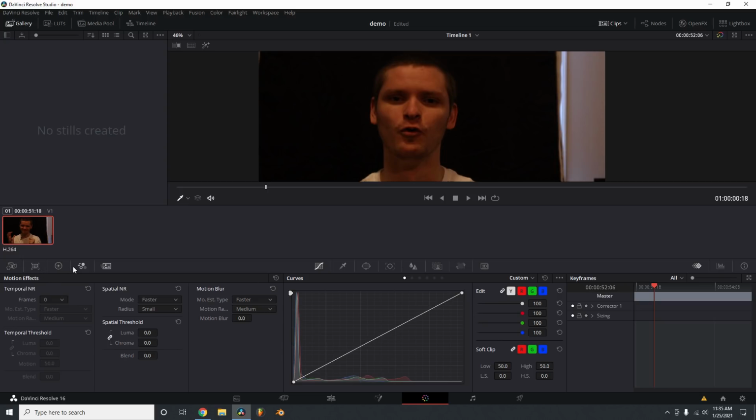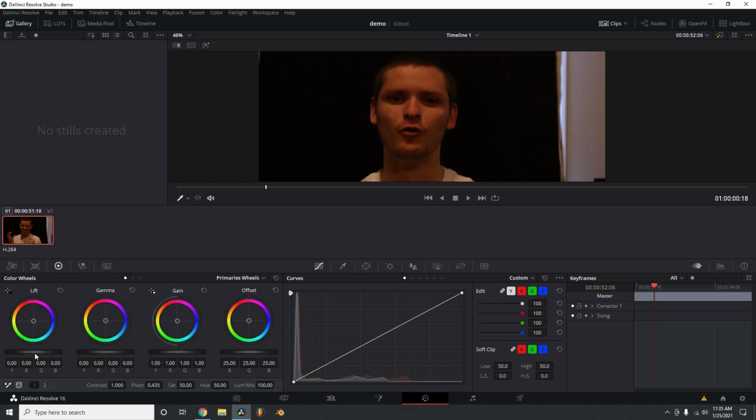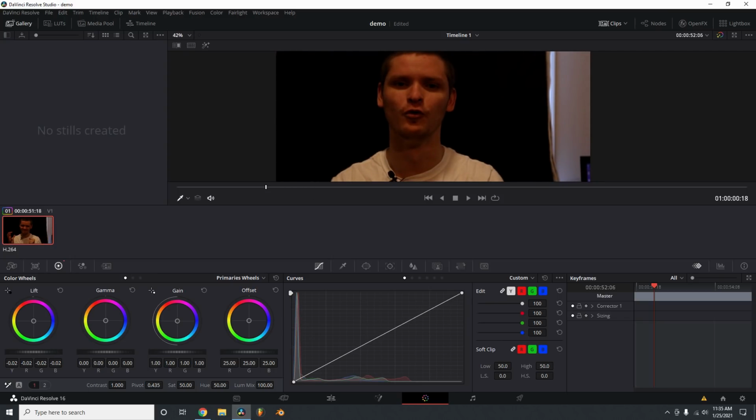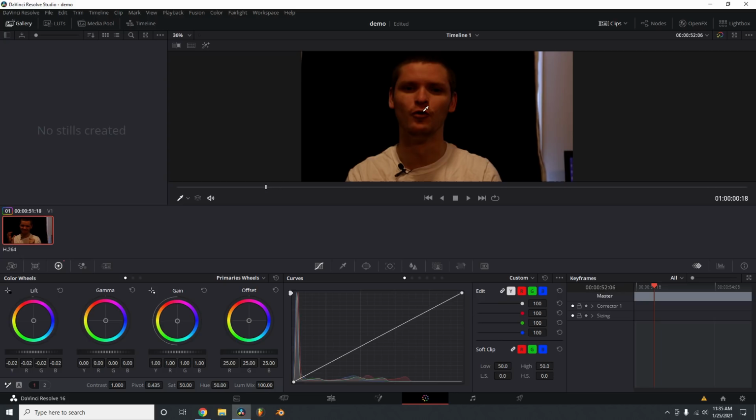To do this, go to color wheels, usually it's here, and take your lift, and it's important which slider you pick, so you don't just do gamma, gain, whatever. There's an order of operations. Take your lift slider and then just bring it down until it looks completely black. Usually minus 0.02 or 0.03 is what I usually stick with, but just keep going until it's black, okay?